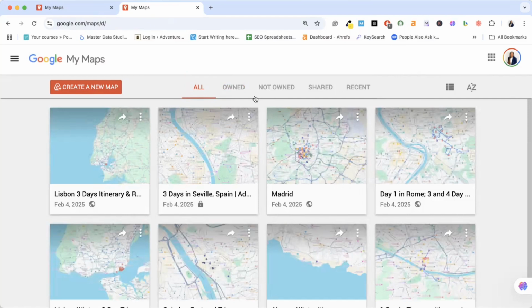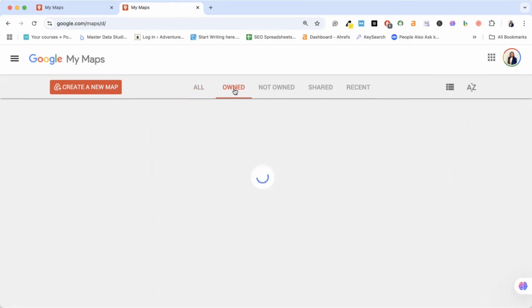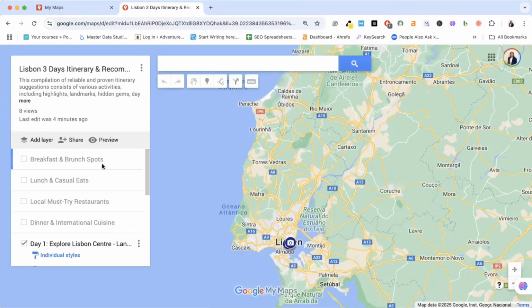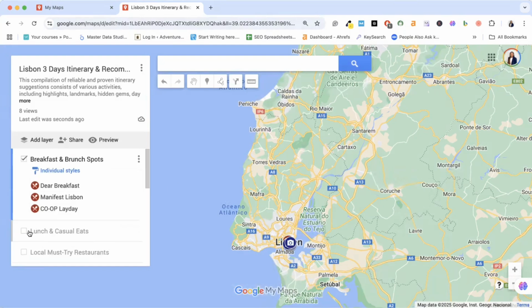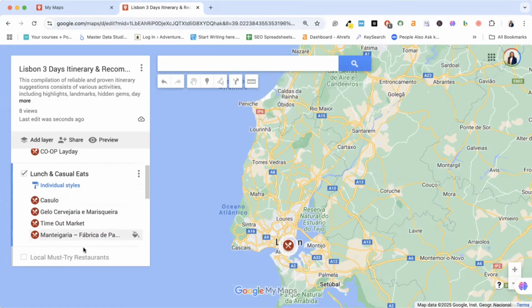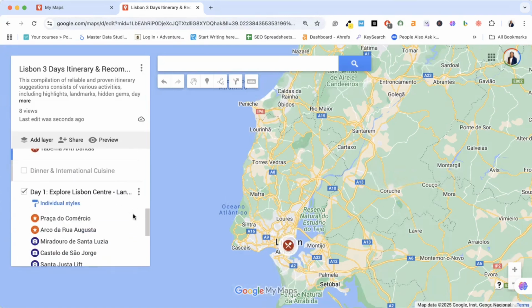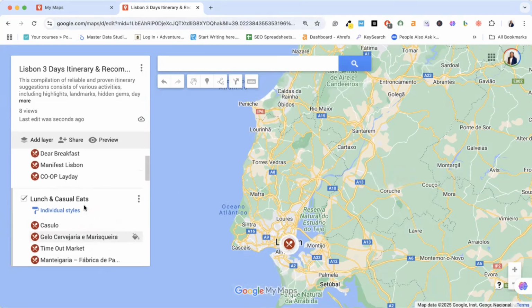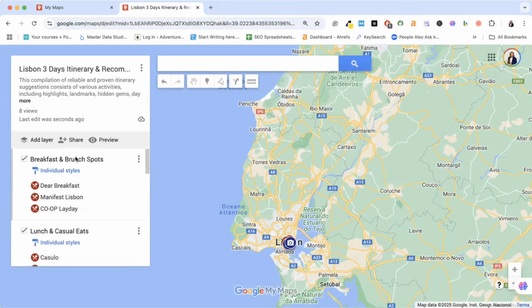And all of these on this top nav are just self-explanatory. For example, the ones that you own, all these are mine, previous and future trips. And the one that I want to draw our attention to is this one, the Lisbon 3 days itinerary. So if you have never used Google My Maps, let me just tick this, because I unticked it so that it shows on the map. Okay, all right, I'm just going to demonstrate using this layer to show you how to create this.